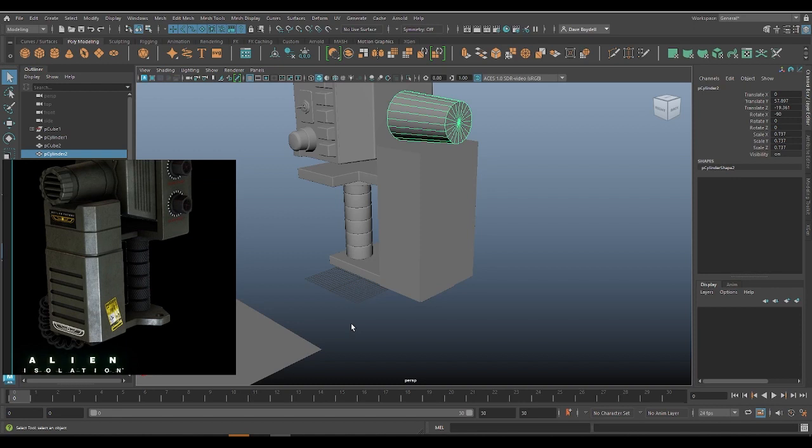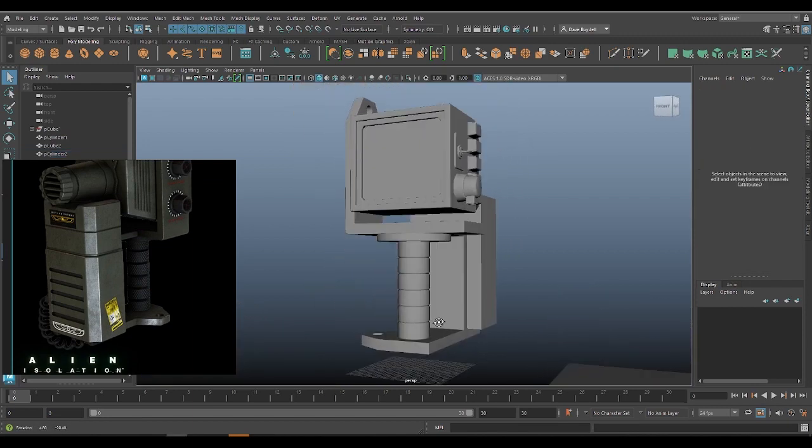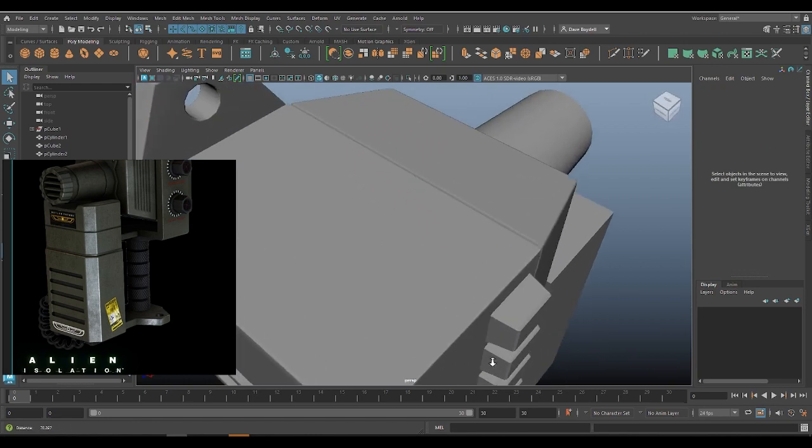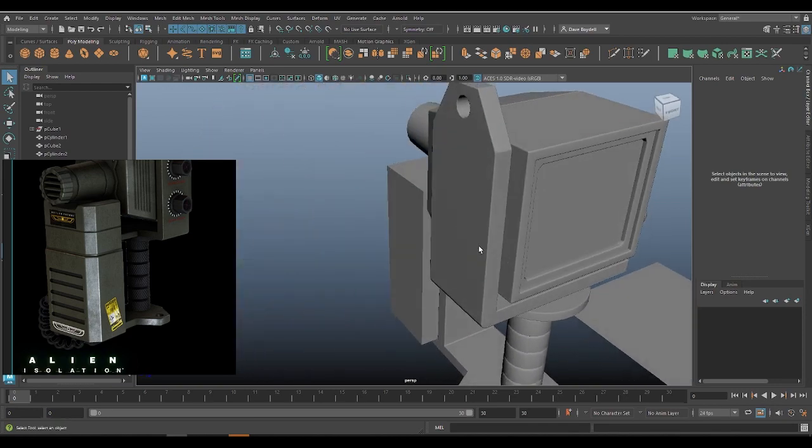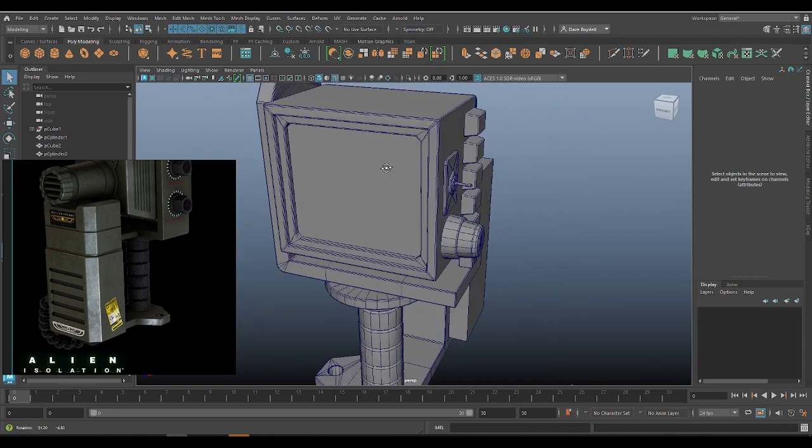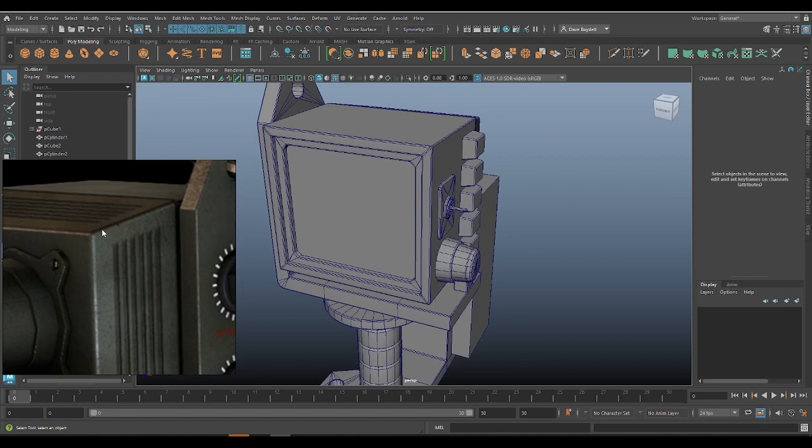So I'm going to end this video now because this is another 2.5 hour long video. But you can see I was taking my time through that, and a lot of it is just taking your time and doing what you feel is okay, addressing it. Is it looking okay? Have I created any n-gons? Check the wireframe. I always check the wireframe. Look at your reference. Really pay attention to your reference.